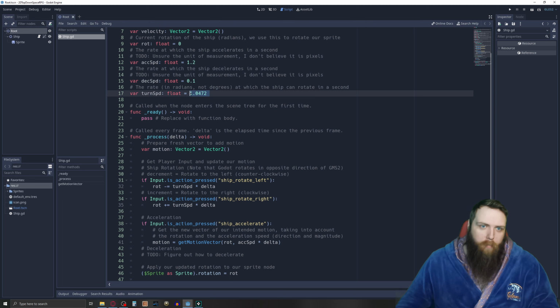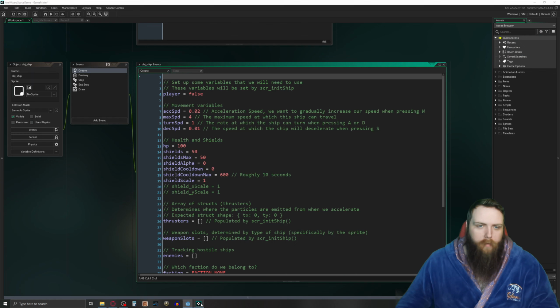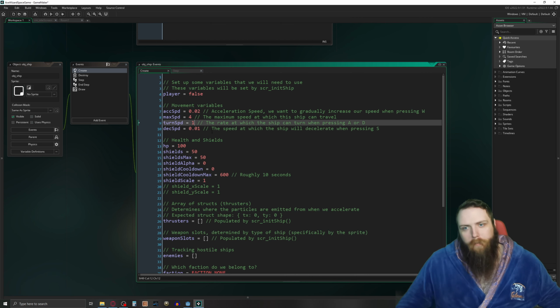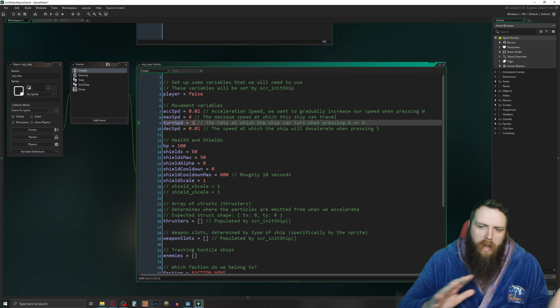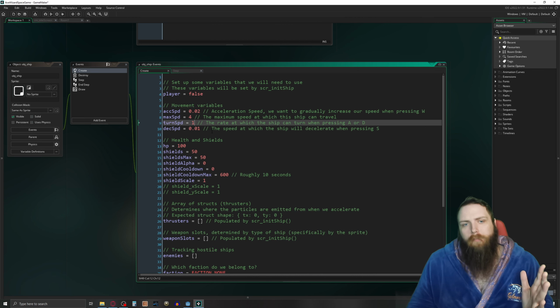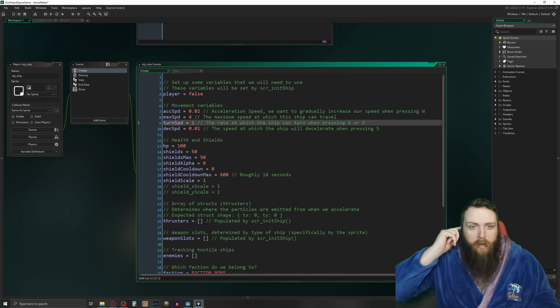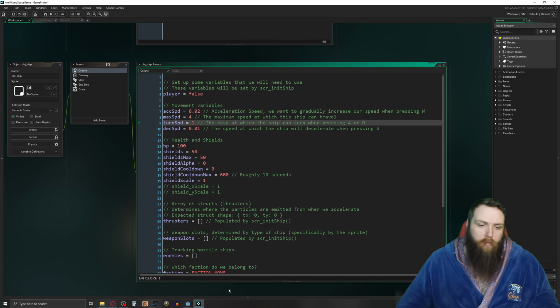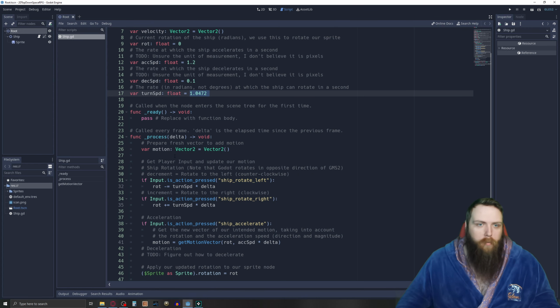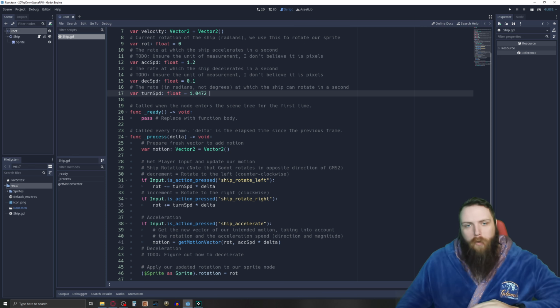And I got this number by converting, if we go back to GameMaker here, we had our turn speed. So turn speed was 1. How GameMaker was doing it is it gives you roughly 60 steps per second. So my ship was turning roughly 60 degrees. Well, I just converted 60 degrees to radians, which is 1.0472. So that's where that number comes from.